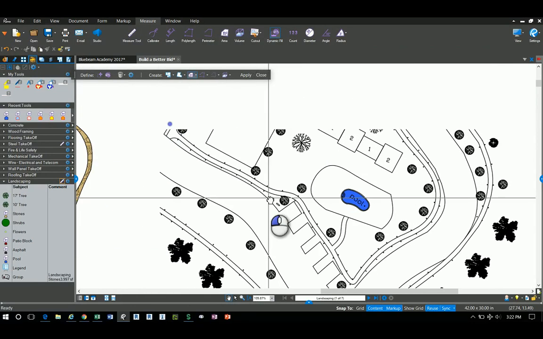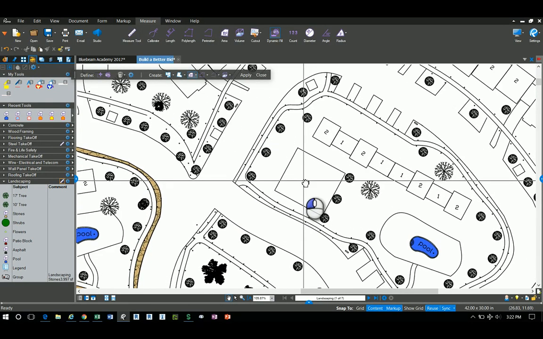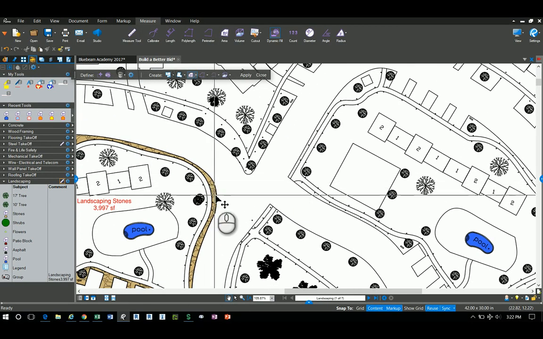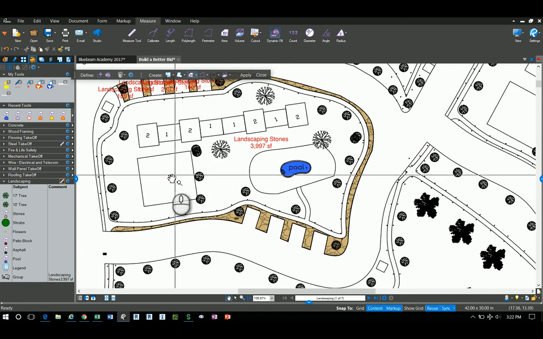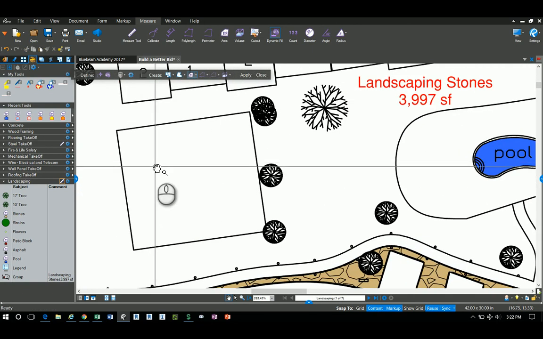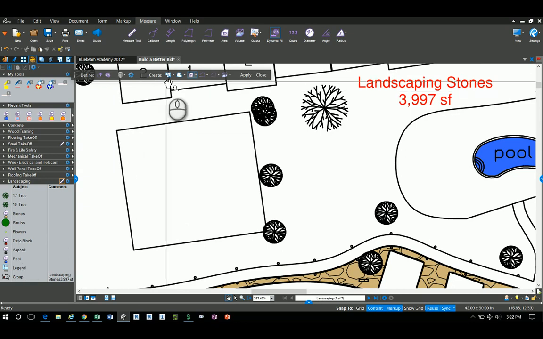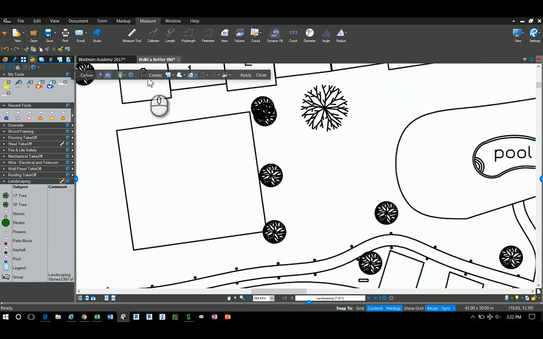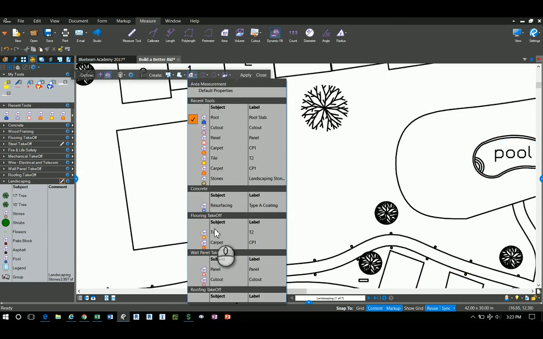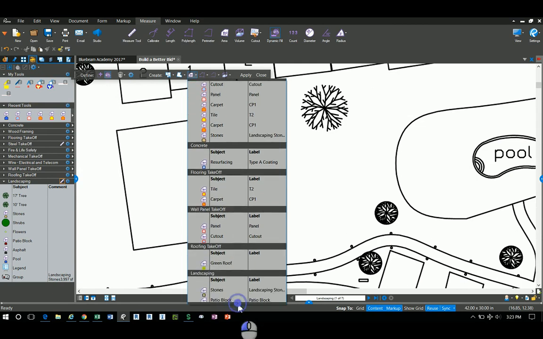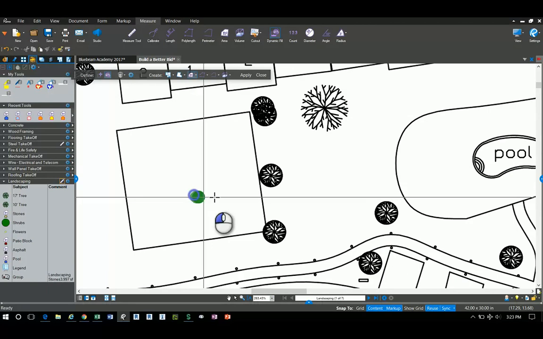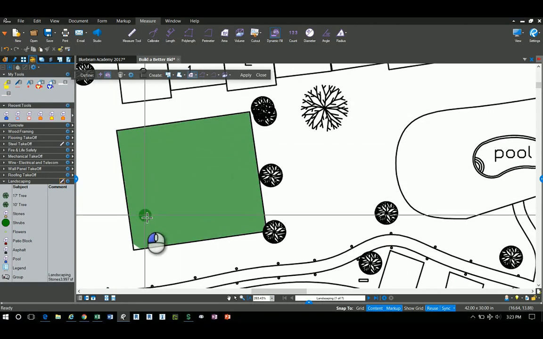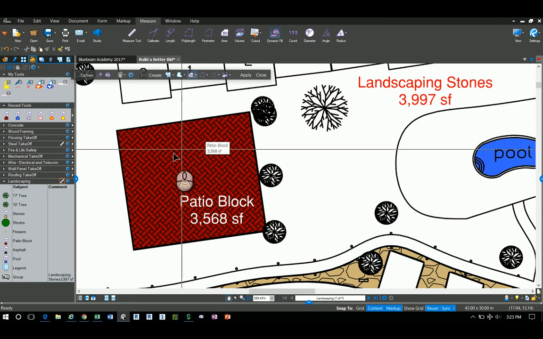Okay. The other thing that we can do is let's select this one here and put in a patio. So this time a dynamic fill again, and I'm going to go down to my bottom list again, and I'm going to do patio block and just drop it in here. Say apply. Have that laid out.